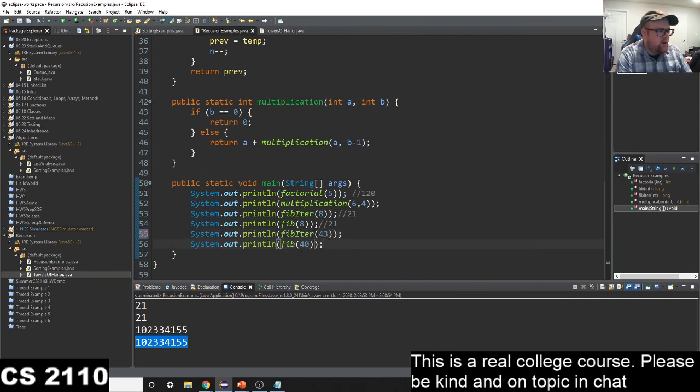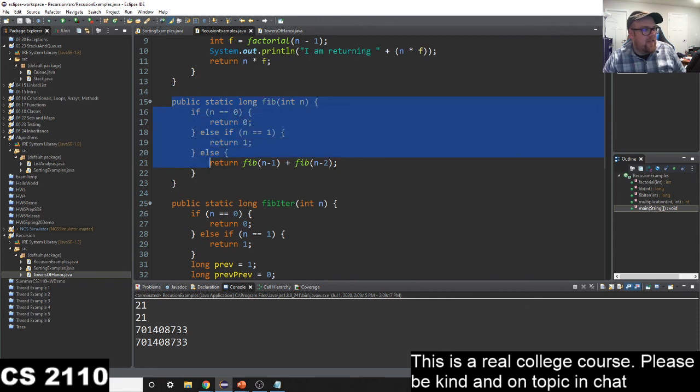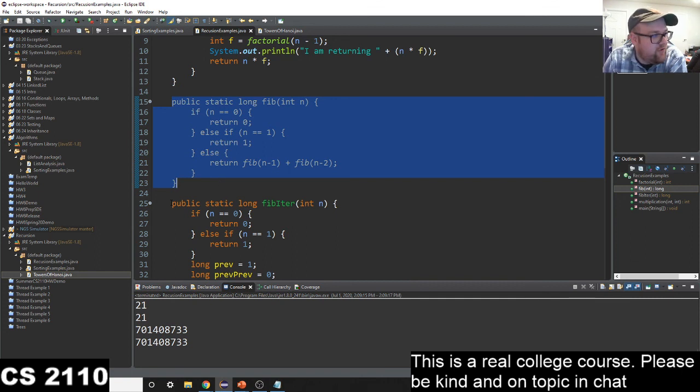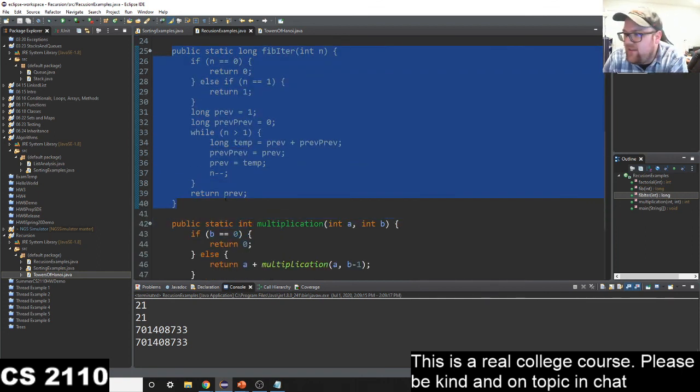If I change this to 43, notice that was a significant pause. If I change this to 44, it's an even longer pause. The problem with this solution is that it has an exponential runtime. The other solution finishes almost instantaneously because it is linear. It's not because my memory is filling up. Memory is not the problem.